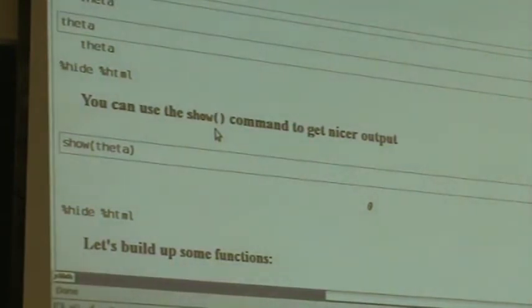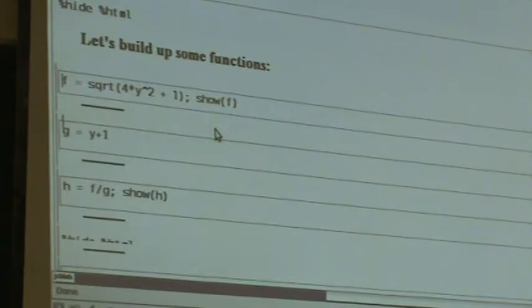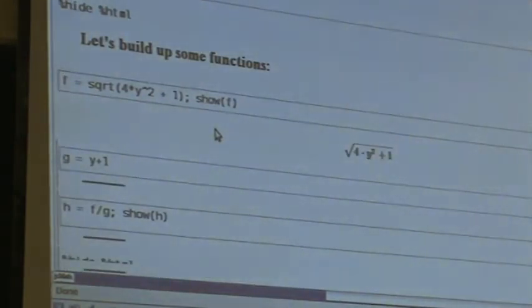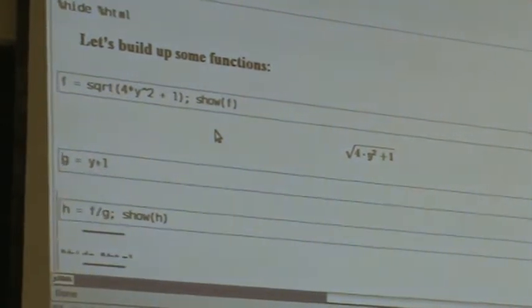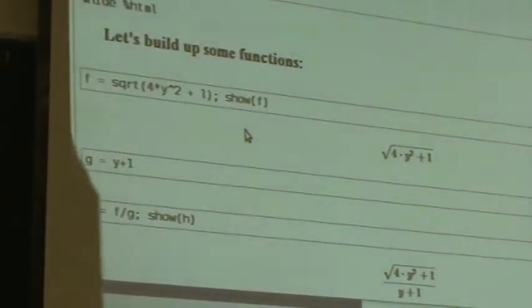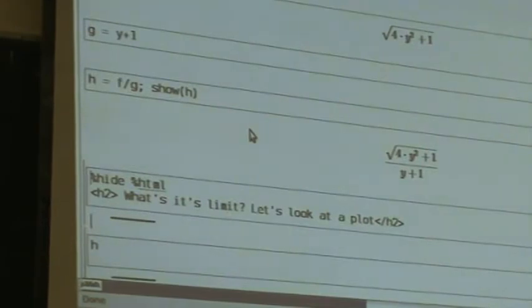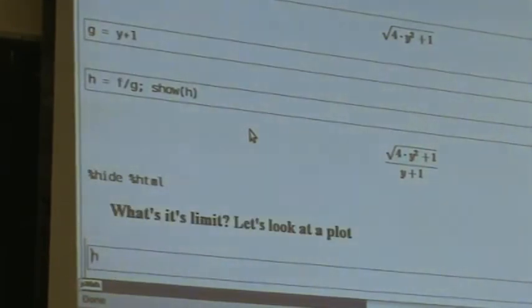Let's build up some basic functions. Let's see, so here's a simple function. Here's another. And then there's the ratio of those two functions. Okay, now let's see what the limit as y approaches infinity of this function is.